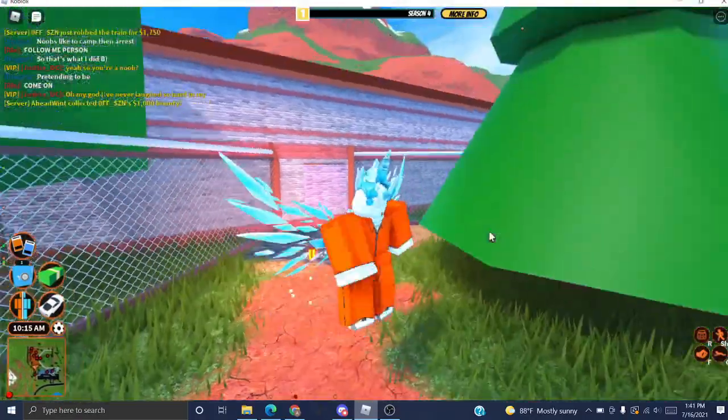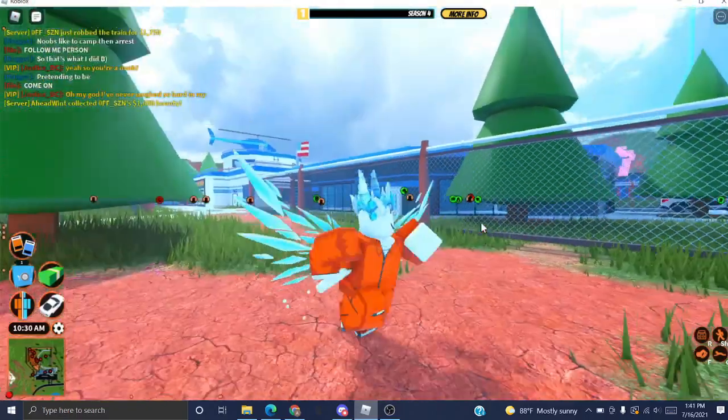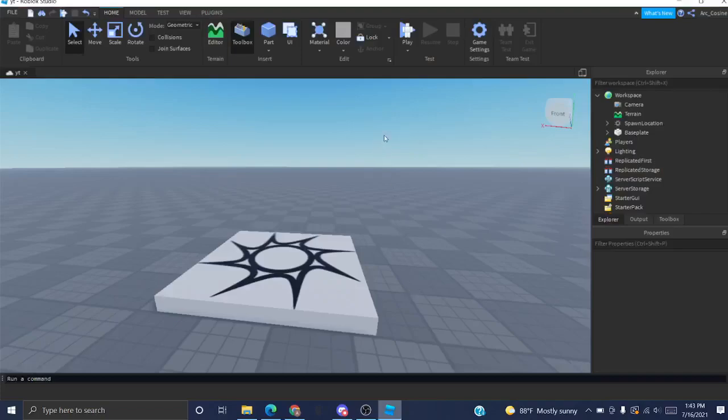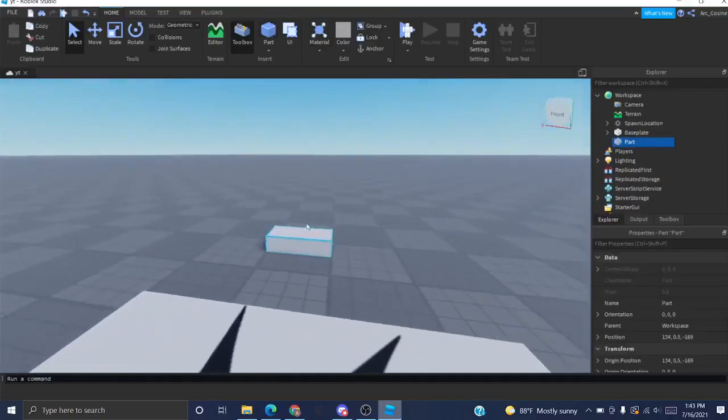However, I'll today be showing you how to create this for your own games. The first thing you're going to want to do is actually create your wall.